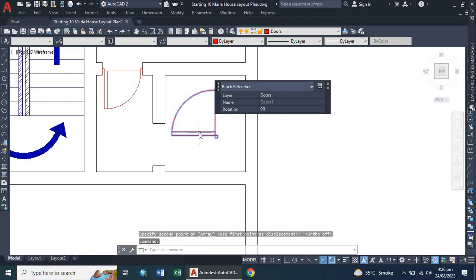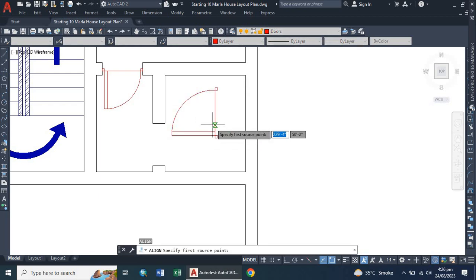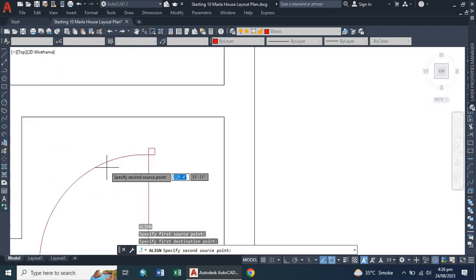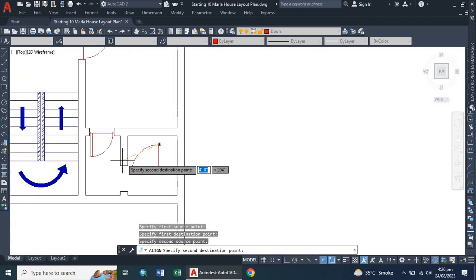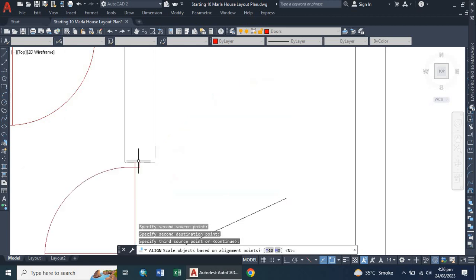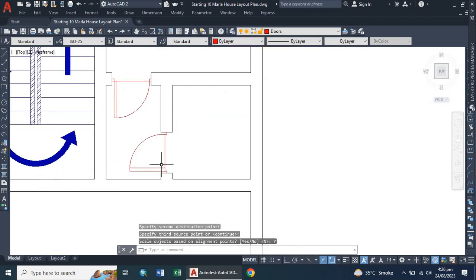Now I wanted to do an align operation here as well. First source point, first destination point, I'm clicking on second source point, second destination point, just pressing enter. Yes, I wanted scale based alignment, but I wanted this side to be inside there, because we will always open our door from inside, so the door should be inside.